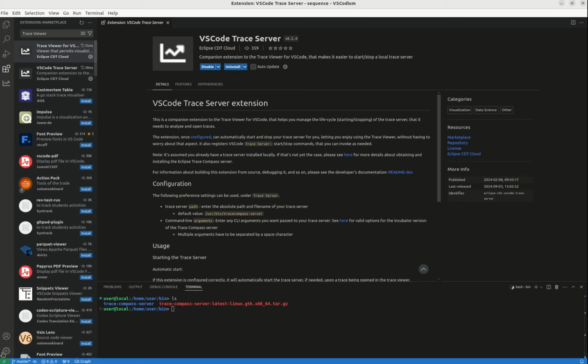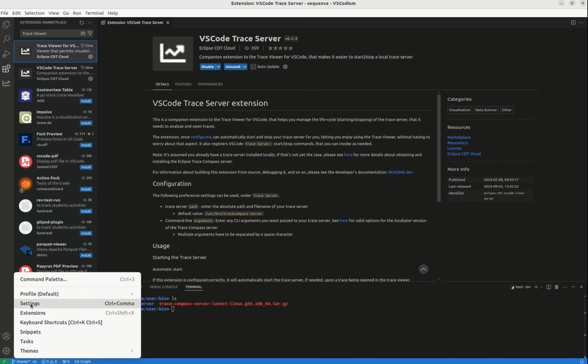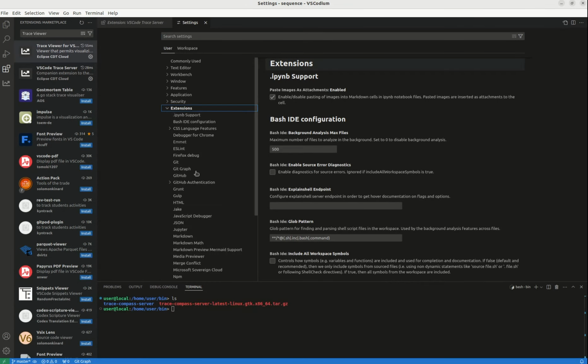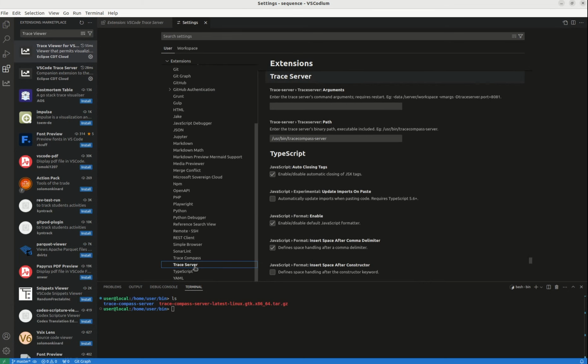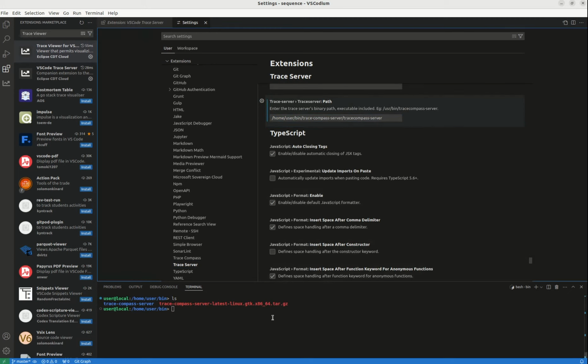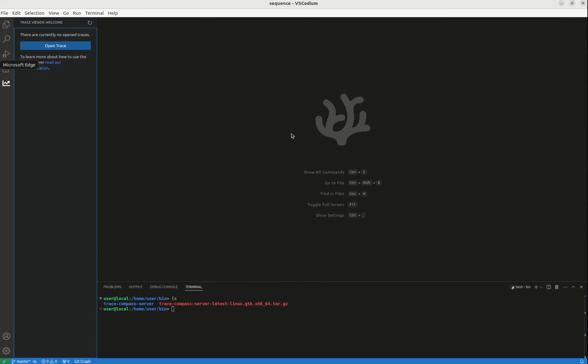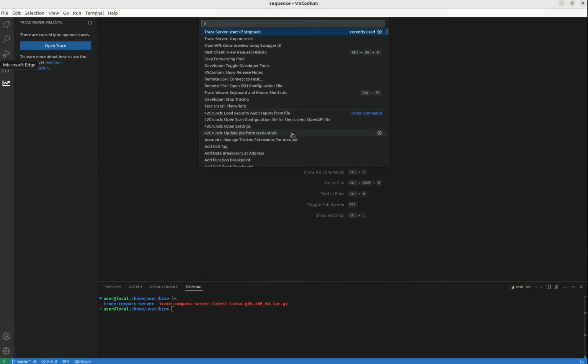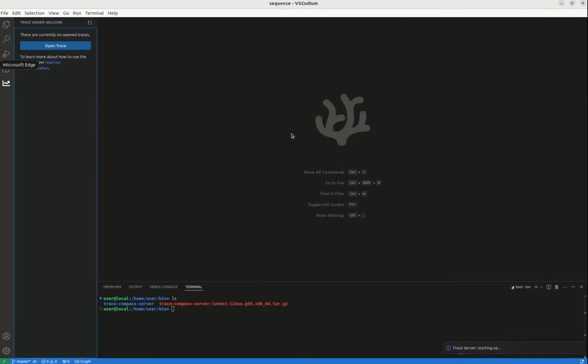To make sure that I'm able to start the right trace server, I go to Settings, Extensions, find the trace server, and look for the path. By default, it's under /usr/bin, but on my computer I have it installed on a different location. Once I changed it, I can now start with trace analysis. So the first thing I want to do is start the trace server with that command. But if you go directly to open a trace, it will start it automatically for you.